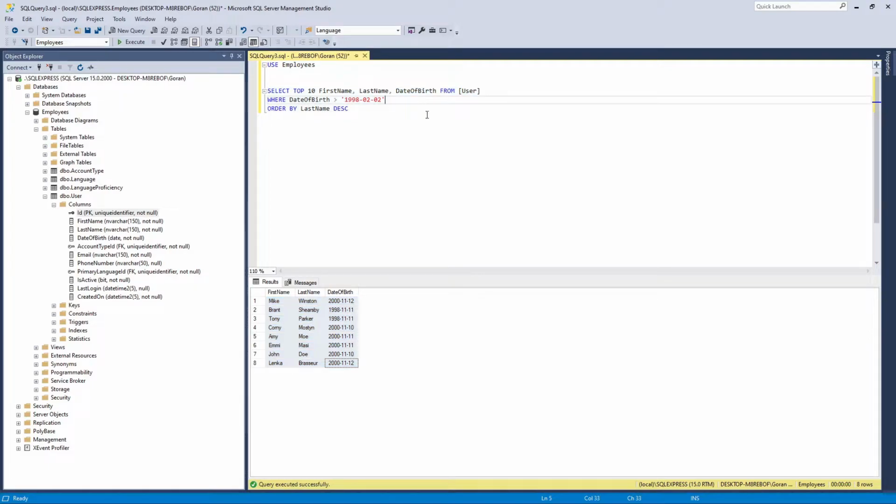I can specify additional parameters here, and I can say and, let's say, last login is not null. So let me just try this one, and now I have just 4 records. So maybe I'll just explain quickly why I wrote this in this way.